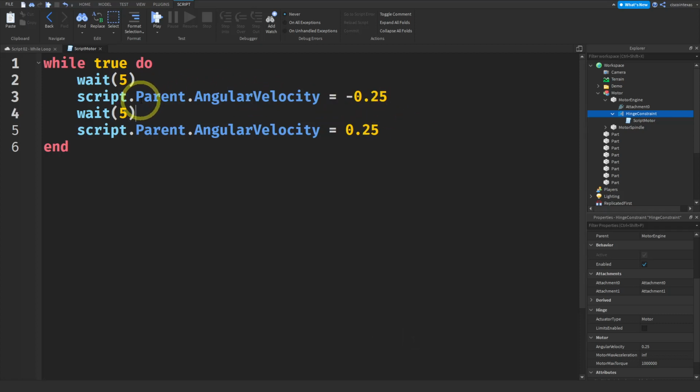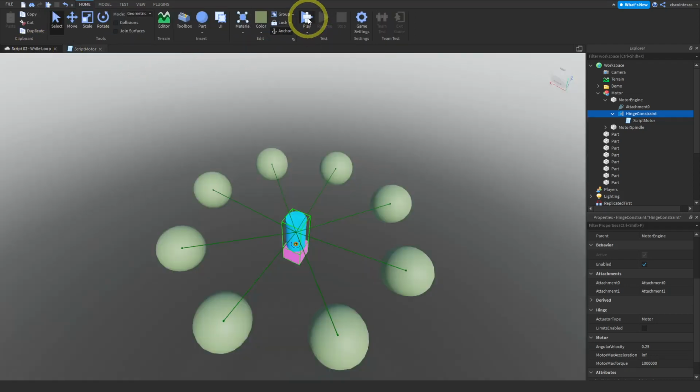Okay, so let's go ahead and test it and see if it works. I don't think I forgot anything. Okay, let's see if this works.